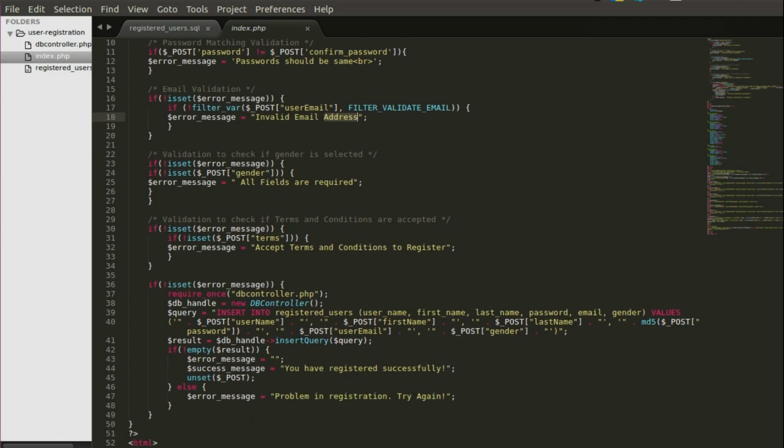And validation to check if the gender is selected as well, because the gender is actually a toggle. You must actually know if it's set or not. So all fields are required for that to be done. Validation to check if terms and conditions are accepted: if the checkbox of the terms has been checked, you also have to validate that as well.